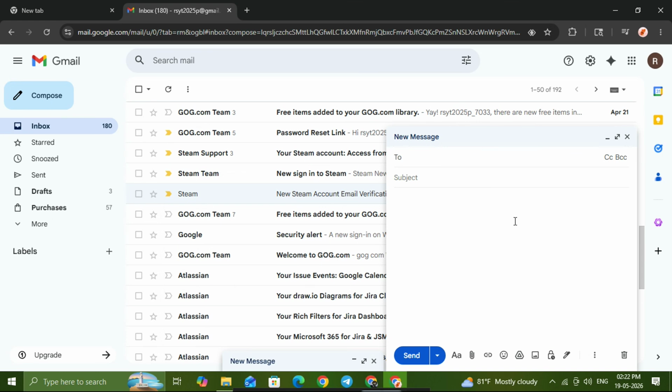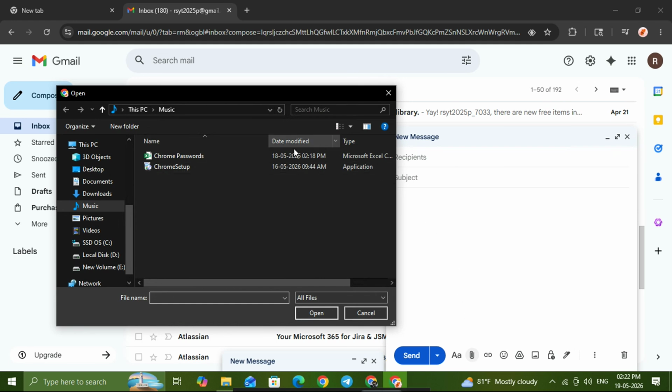To attach a file, look at the bottom of the email window. You should see a paperclip icon. That paperclip is the attachment button in Gmail. Click it once, and Gmail will open a file browser window from your computer. This window lets you browse through your folders and choose the file you want to send.